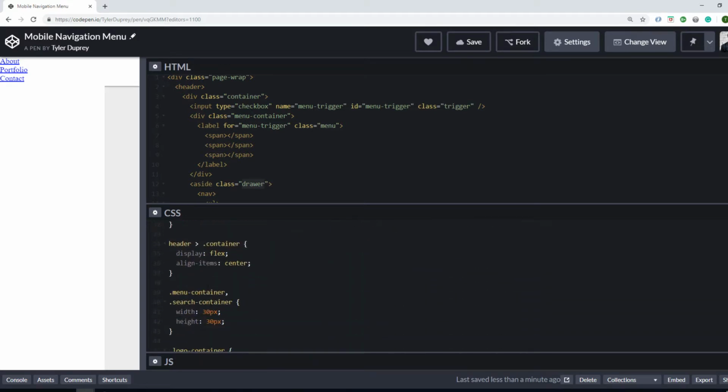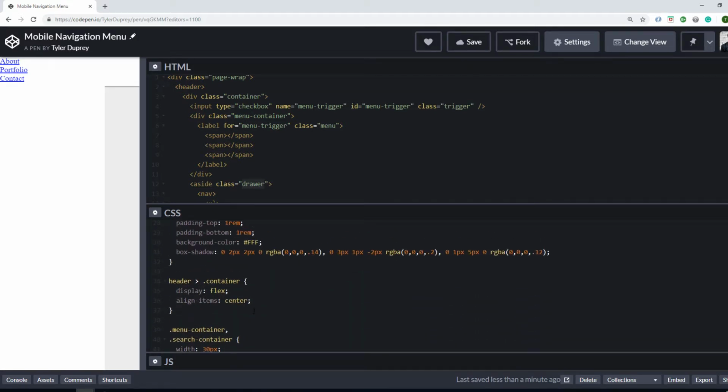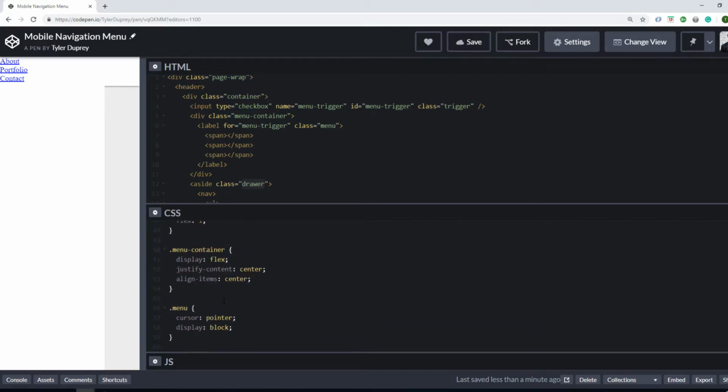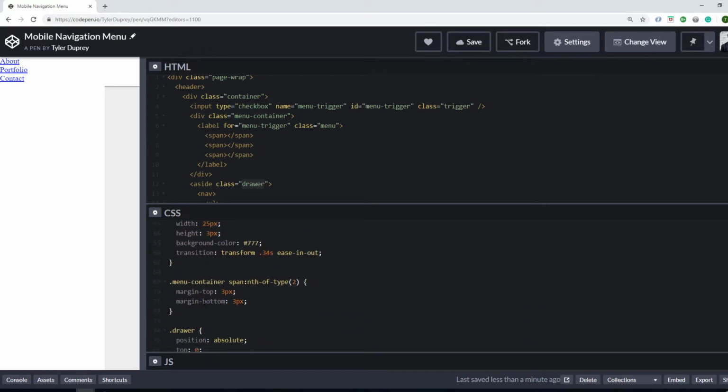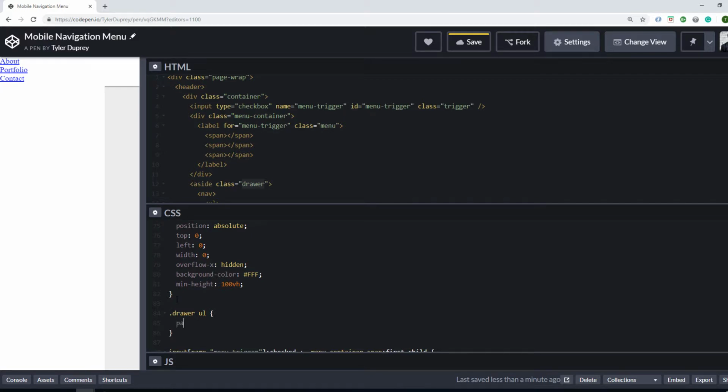And then for this particular navigation, down here under drawer, I'm going to say drawer, and then I want to style the unordered list inside the drawer. And I want to say padding top, and I'm going to say 80 pixels maybe. I think that's what we'll end up needing. Yeah, that's about right.